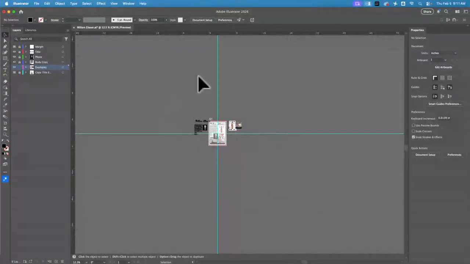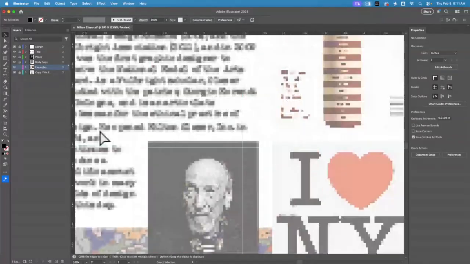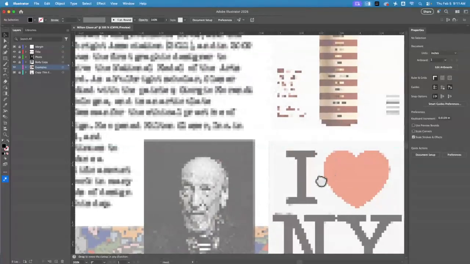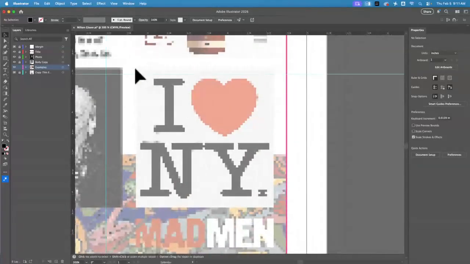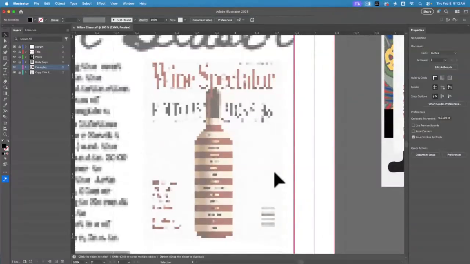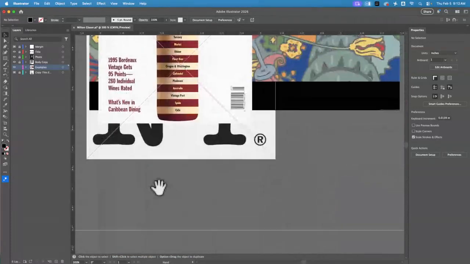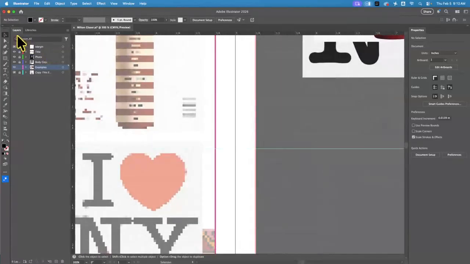Why? It's not super useful out here, but if I zoom in really close to something because I'm looking for detail, it allows me to say, I can put in the I Heart New York and then hit the space bar and then see the Wine Spectator label. And I don't have to zoom in and zoom out. So that is another excellent way to navigate around your workspace.